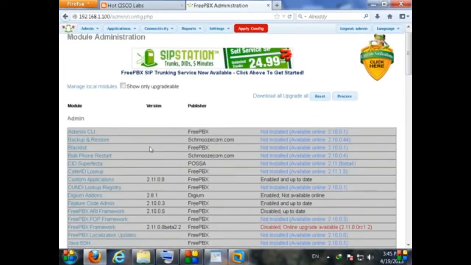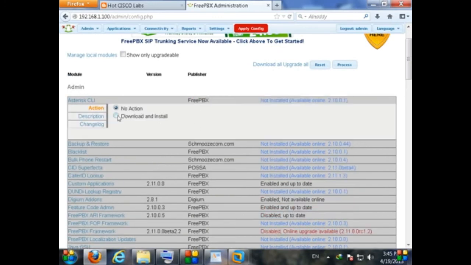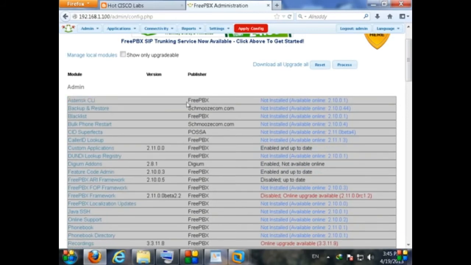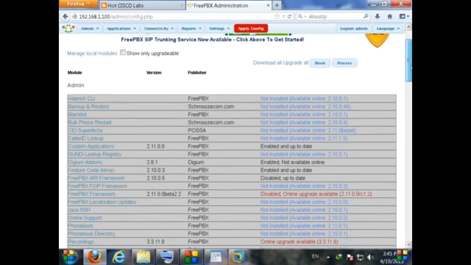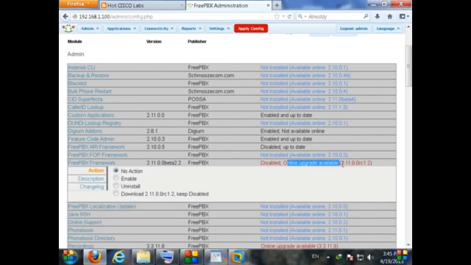You can see the module name and the vendor or the publisher of each module. Most of these modules are supported by FreePBX. Some modules are supported by other publishers. You can see the status of the modules is not installed. Some modules are disabled, and even for the installed modules you can see it's installed but disabled, and there is an upgrade for this module, and you can see the version of this upgrade.